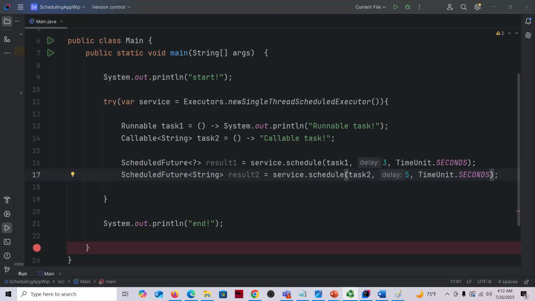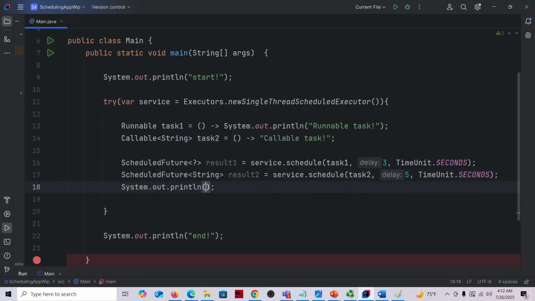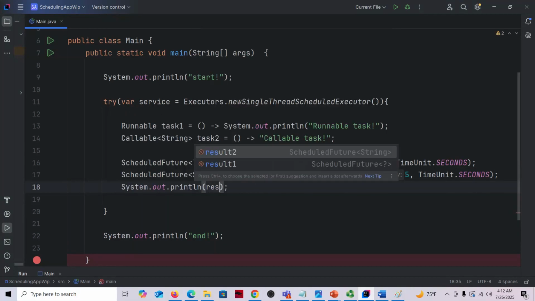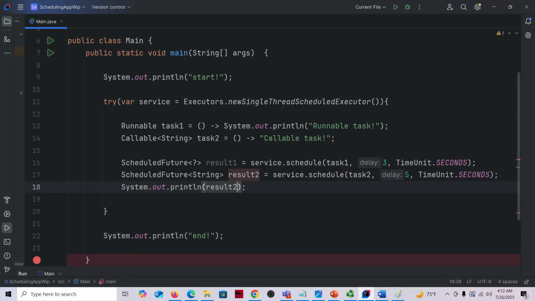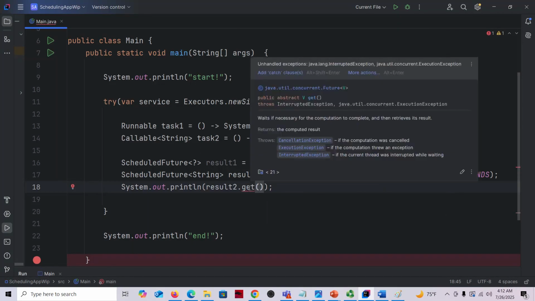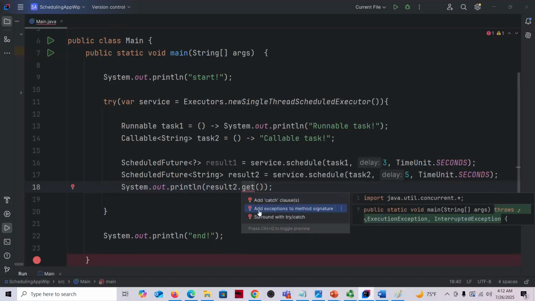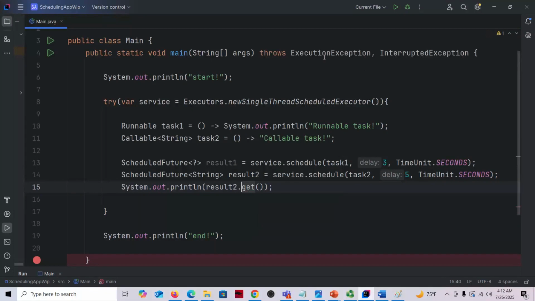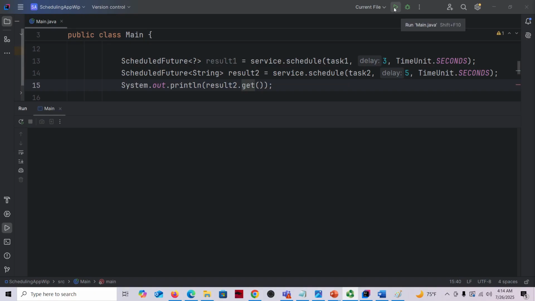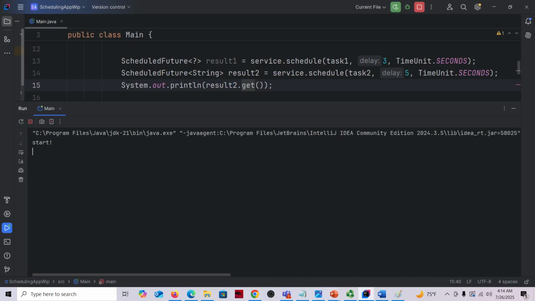And let's display the callable task's return value. So let's come here and type our print statement and then result2.get. So this will throw an exception. So let's place our mouse over get, click on more actions, and then click on this. And now add the exceptions here. So let's run our program. So in 3 seconds, you'll see the runnable task message. And in 5 seconds, you'll see the callable task message.